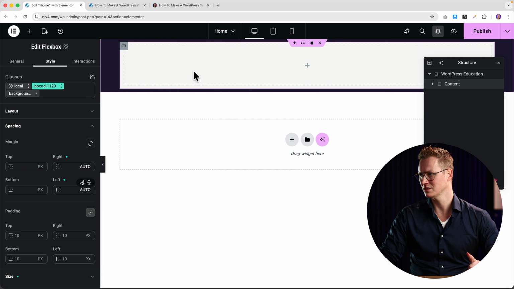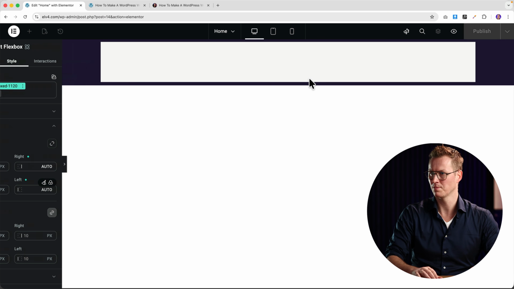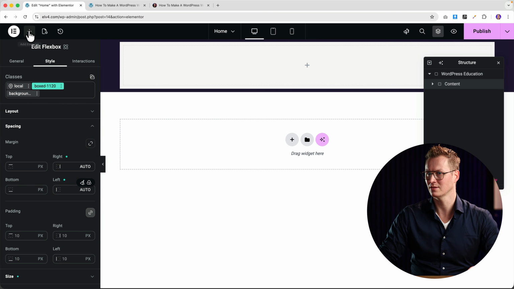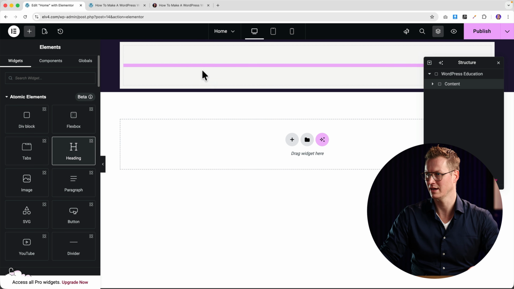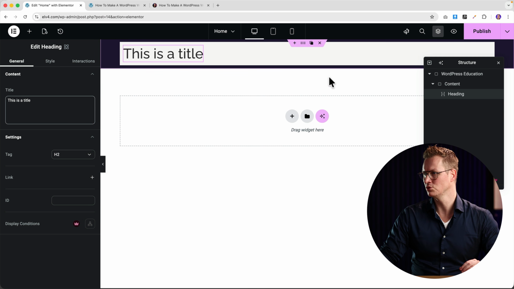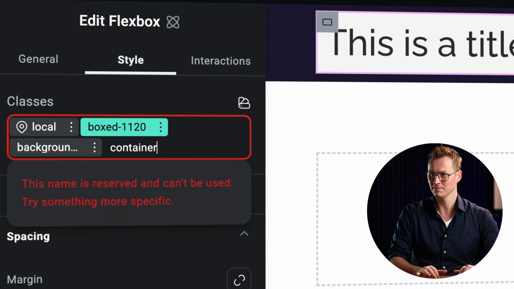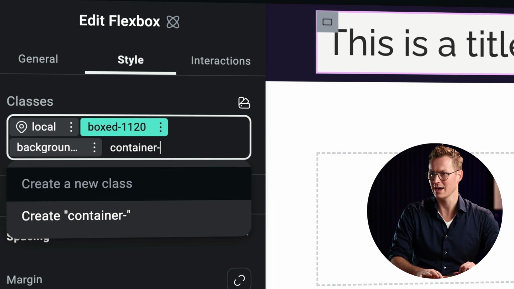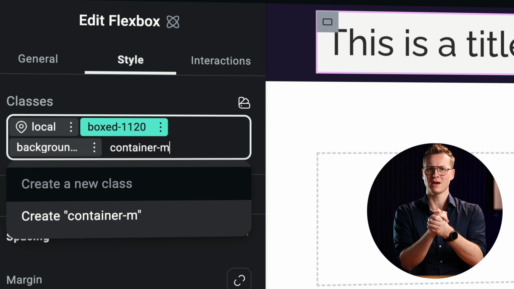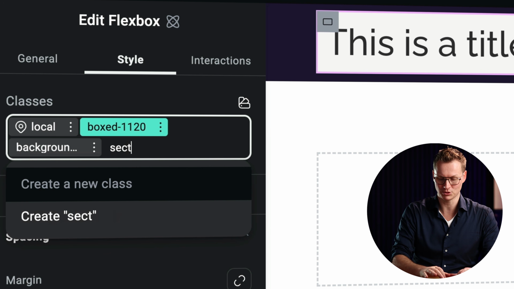Something else I want to mention is over here, there is not a lot of spacing. So if I would drag a title in it, let me do that, a heading, there's not much spacing. So what I want to do at the content area, I want to talk about container-m. What do I mean with that? If I have a container, or maybe better, it's your game. You can decide what you want to do.